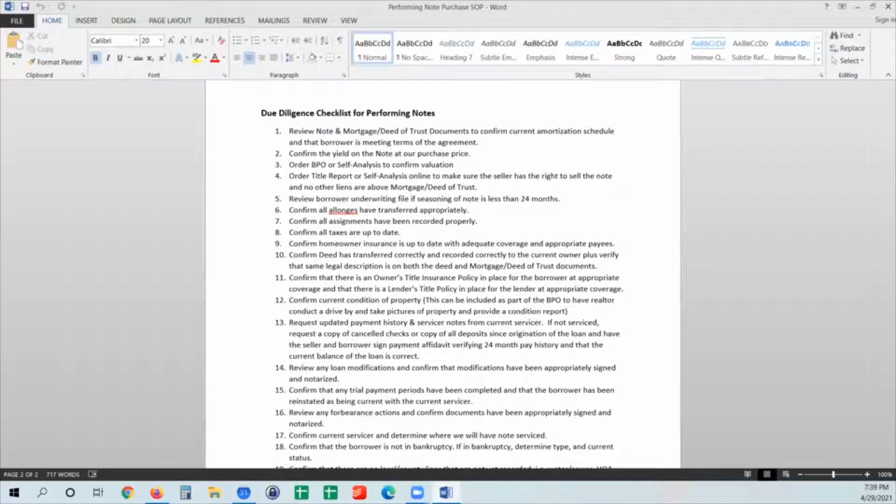I got to make sure I say this correctly. The note gives you the authority to be able to collect. The assignment gives you the collection. You need to confirm that all taxes are paid up to date. So you're going to go into the county tax site and make sure that they're up to date. You're going to confirm the homeowner insurance is up to date with adequate coverage and appropriate payees. So this is part of the due diligence process.